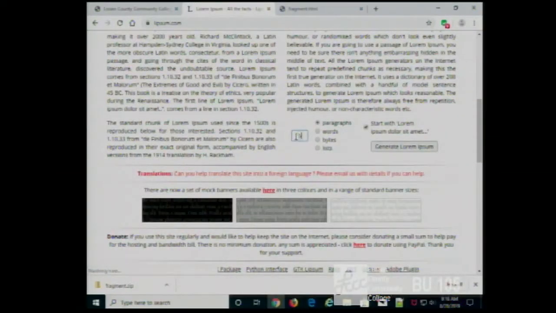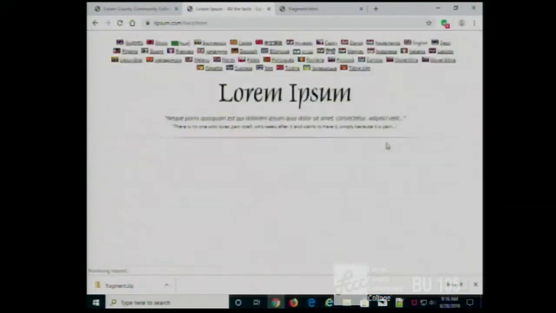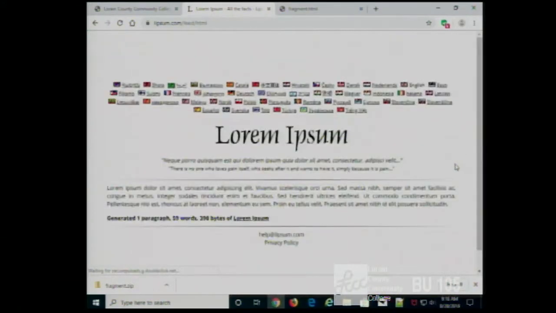First one on the list. I can generate one paragraph. Actually, I'll generate two paragraphs. Well, we'll generate one paragraph. One paragraph of Greek text. And then I can copy it.